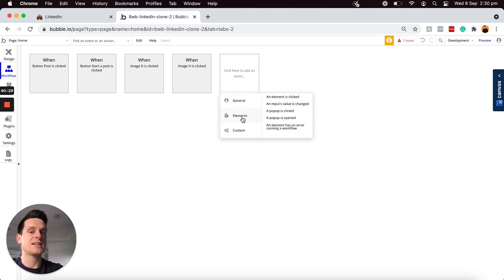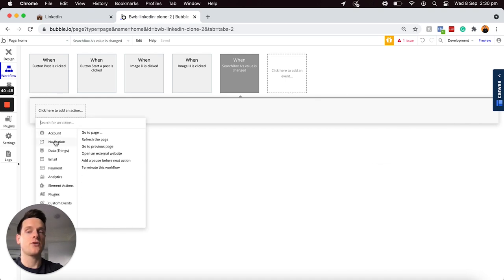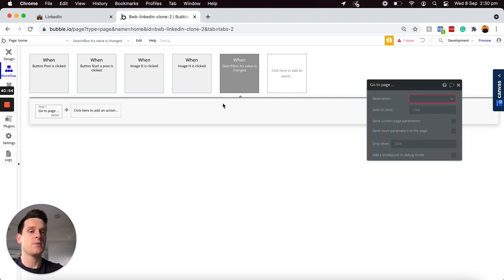And if you select the element actions option, you'll see an option here to create a workflow every time an input's value is changed. In this case, the element input will be the search box that we've just added onto the page. And what I'd like to do within this is select from a navigation event because I'll be sending someone through to a profile page yet again. So I'll choose the go to page option.